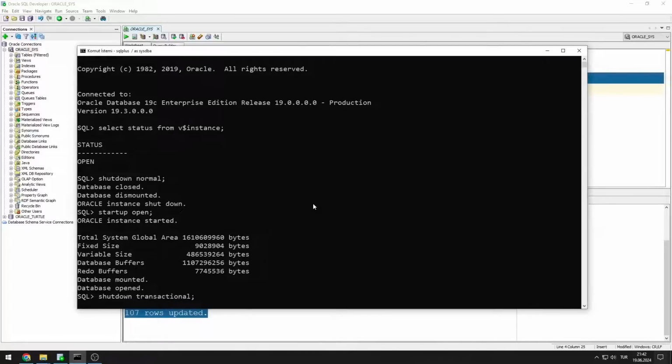The database is not closed yet. Because there are some conditions for the shutdown operation to occur in transactional mode. First, all transactions that have started must end with a commit or rollback. New connections are not allowed when the shutdown transactional command is entered. Existing connections cannot initiate new transactions.